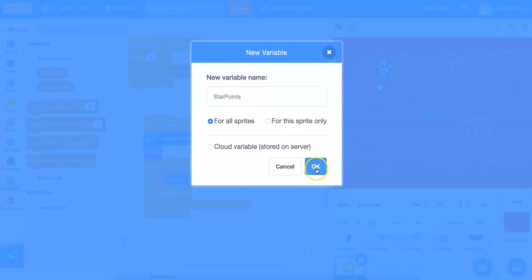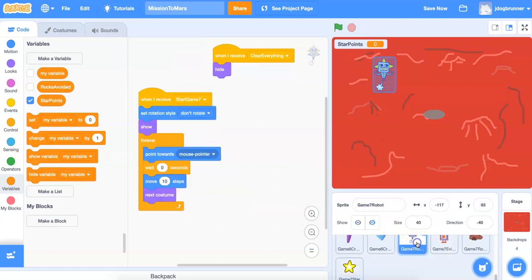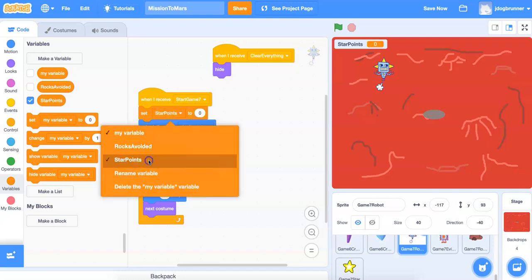Okay, for all sprites. Leave that bottom one alone. Star points, right now it's set to 0. Come to this Game 7 robot. When I receive start Game 7, let's set star points to 0.